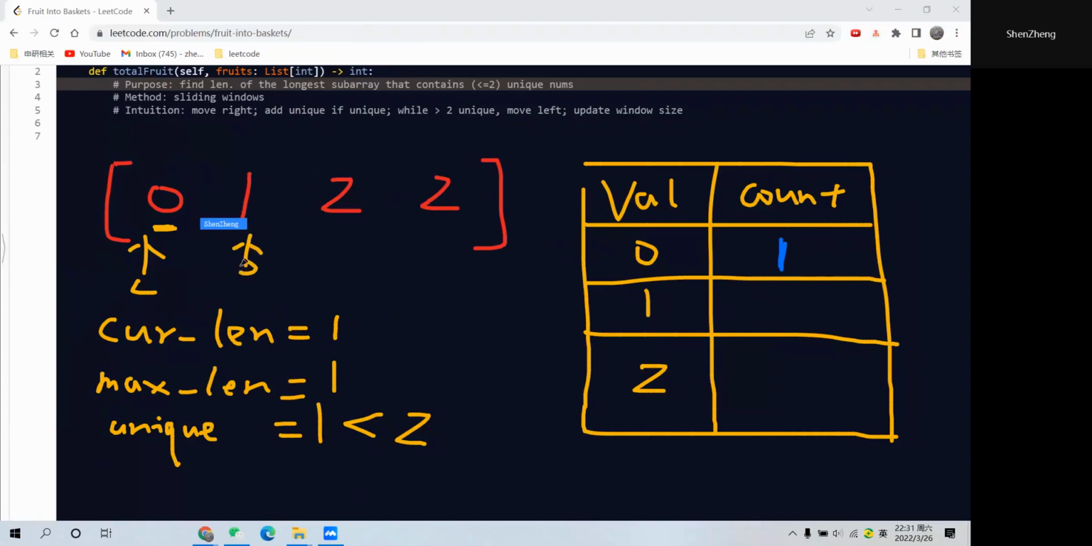Now we move the right pointer to this position. The next thing we want to do is update the dictionary, right? So I change this one to 1, and then update unique from 1 to 2. Okay. And also the current length and maximum length, because we don't have a constraint violation, right? After that, we want to keep moving the right pointer to the next position because unique equal to 2 still does not violate the constraint. Okay, so now we move the right pointer to this position, and we update the dictionary at this 1. And here we found unique changes from 2 to 3.